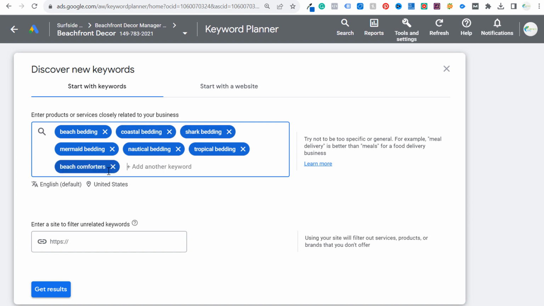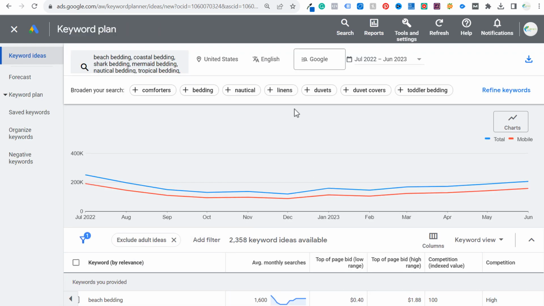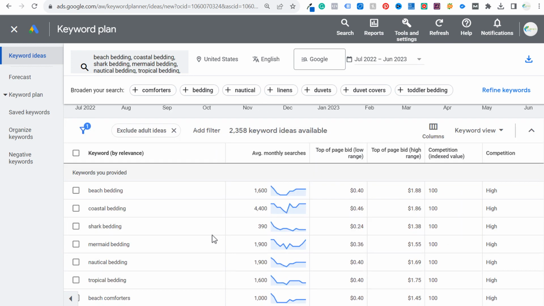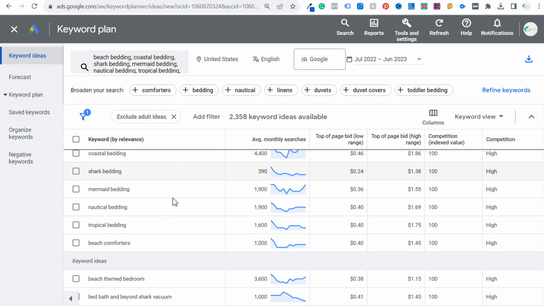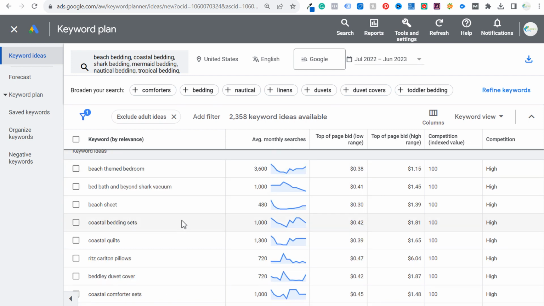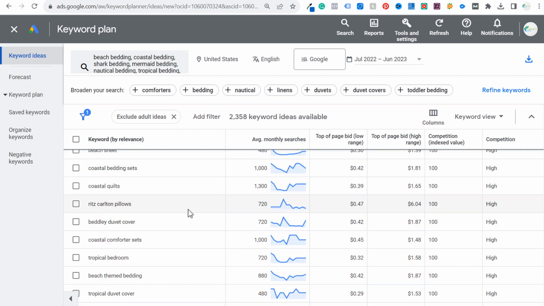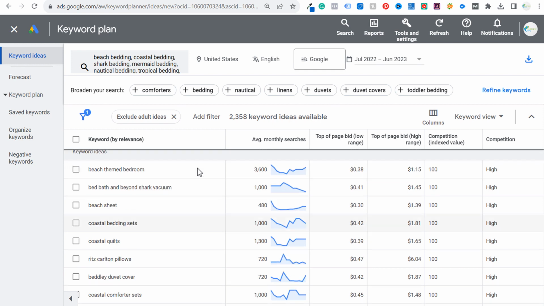And basically where I start is I will take all these keywords, click on get results, and then really what I'm trying to do is expand the keywords that I can target. So if we scroll down here, they're going to give me first off the keywords I entered, and then the most relevant keywords to the ones that I have already entered.